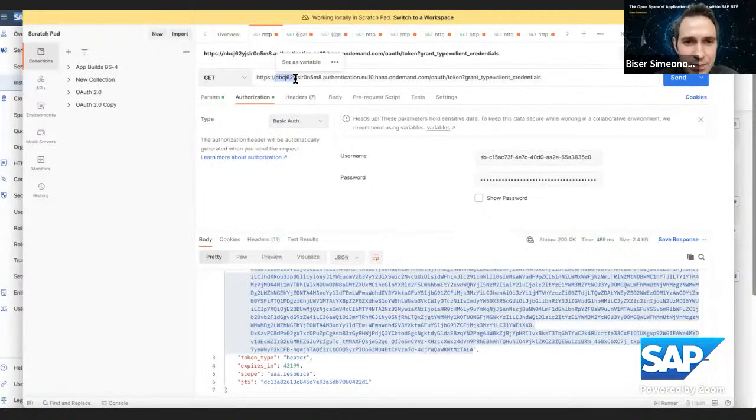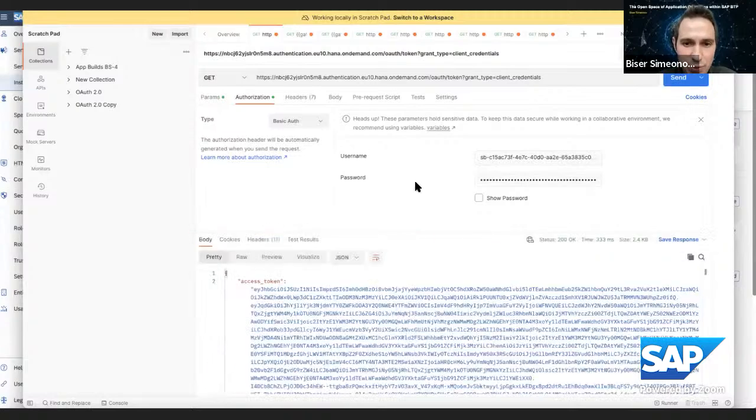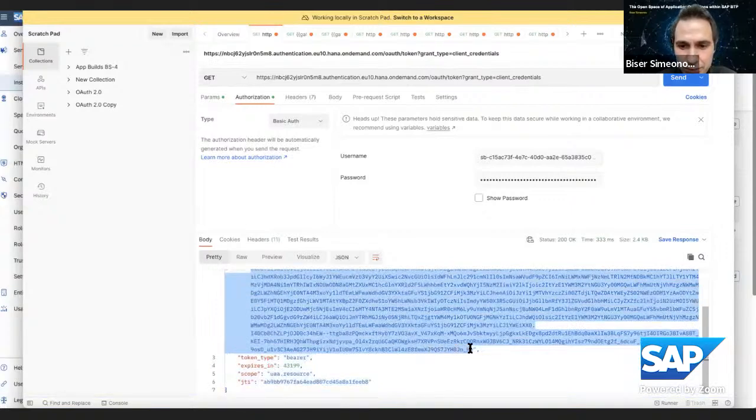Right. So we're going to use the GET method, and that's the endpoint needed for generating the OAuth token. Then as a grant type, we use client credentials based on the service key that I just showed. I take my client secret as a password, and then I take my client ID as a username, and by just sending that request, here it goes. I see the generated access token.